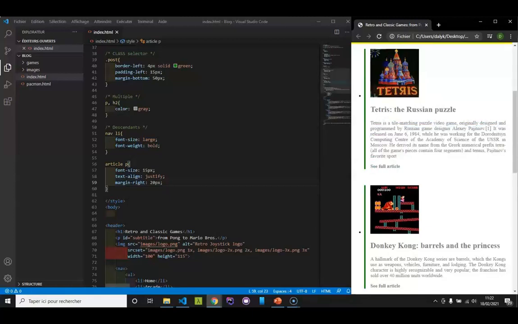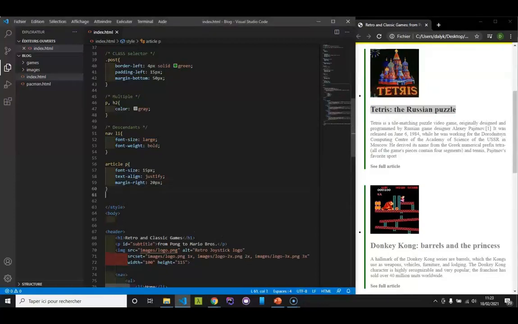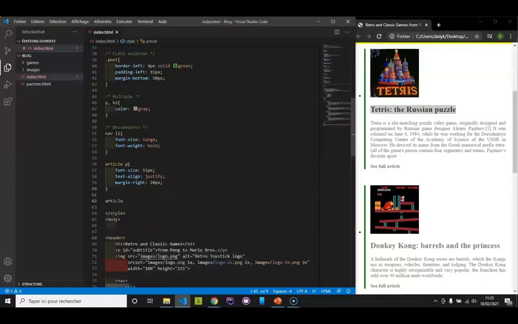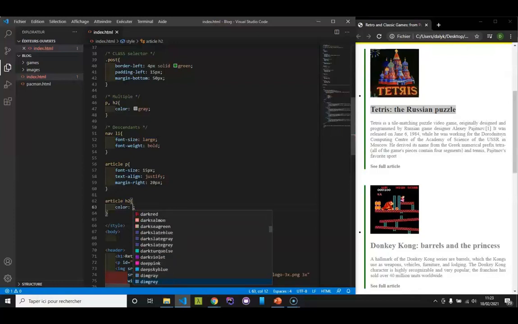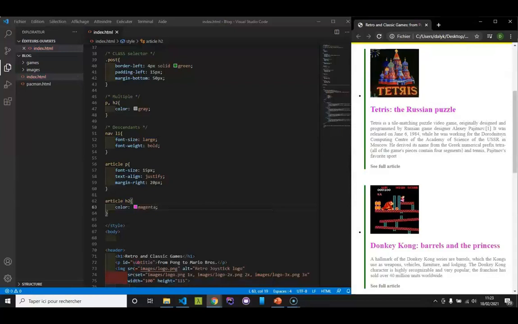So we can also modify our title here. Our title is in the article and it's in an H2 title. Well, I'm just going to change the color of my text. So you see I have quite a few color suggestions. Just write the color in English. So there, if you scroll down, you have a lot of choices. For example, if I select magenta, you see that now it's this color.